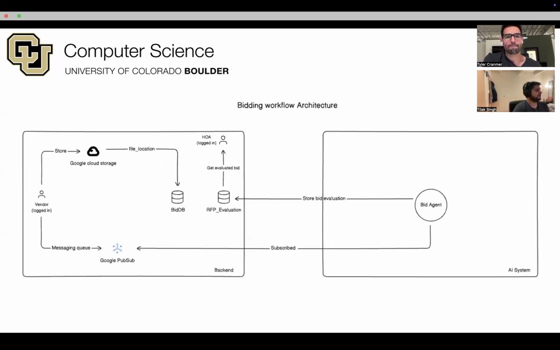All right. So this is the bidding workflow architecture that we have. The AI bidding workflow begins with the vendor logging in and submitting bids to an HOA. Submitted bids are then stored in a Google Cloud Storage bucket with the bucket path saved in the database. Upon submission, bid metadata including bid ID and industry type is published onto a Google PubSub messaging queue.